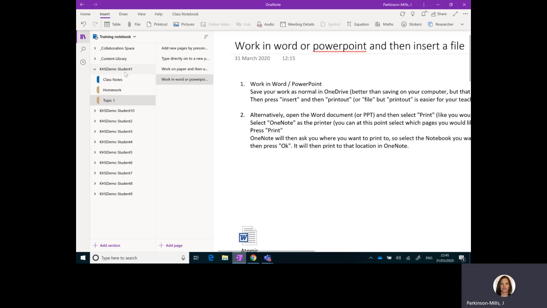All right. So we've shown you how to add sections, we've shown you how to add pages, and we've pretty much said what the 3 areas are. So hopefully that's a nice gentle introduction to what OneNote is and how you can start to add and organise your areas.